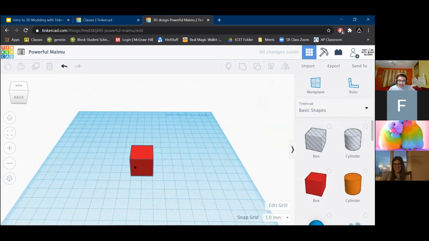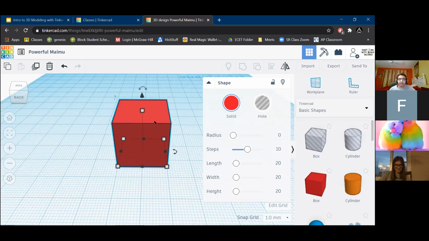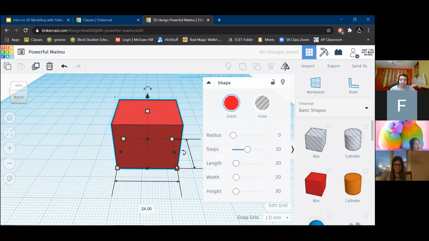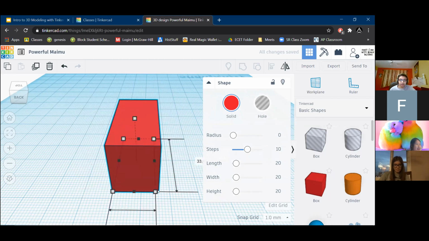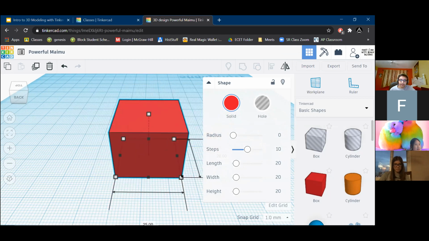Okay, so now we have our red box. And when you click on it, you'll see that a whole bunch of these different dots show up. So let's go over what each of them does. These 4 corner white dots, so 1, 2, 3, and 4, what they do is they will change the size of your box if you click and drag them. So if you click and drag the white dot, it is going to get bigger and get smaller.